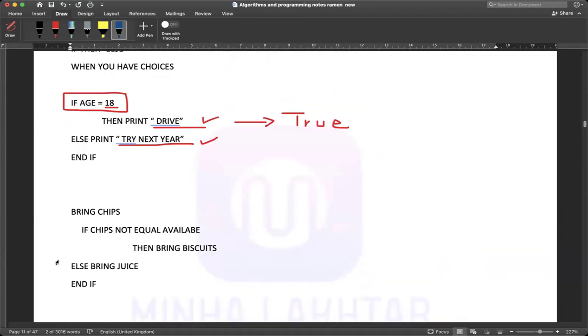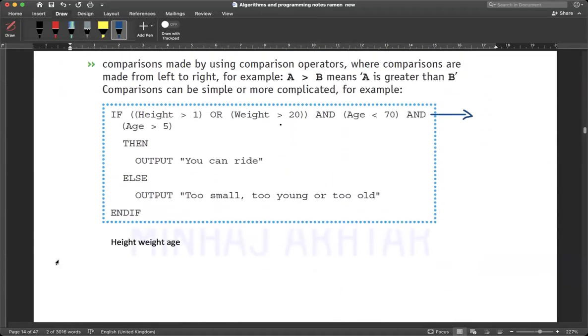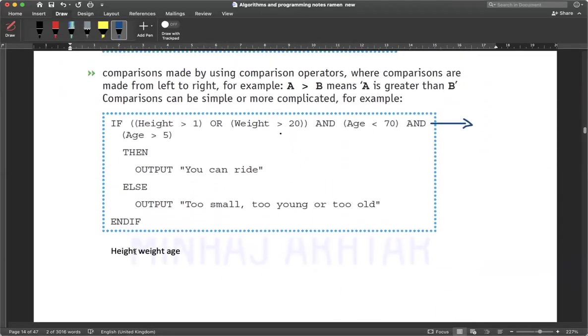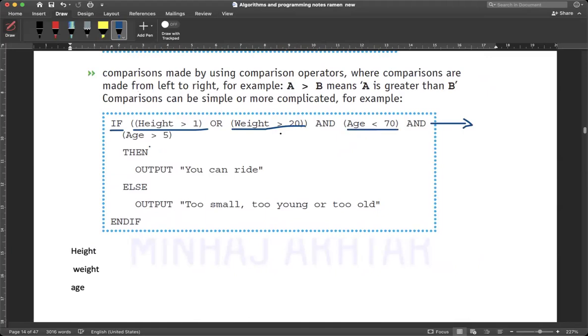Then we are going to do an objective here. In this objective, we have 3 things: height, weight, and age. So this is about a ride. You see, in amusement parks, we have rides, and in those rides, there are some conditions. What is the condition here? Can you read it for me? If your height is greater than 1 and your weight is greater than 20 and your age is less than 70, and age is greater than 5, then you can ride.